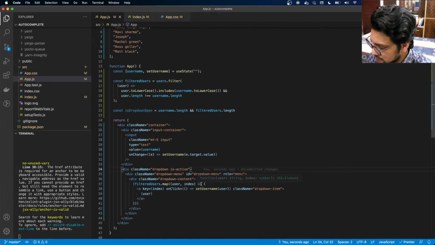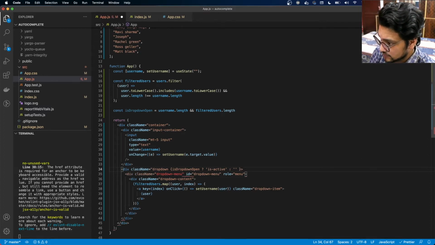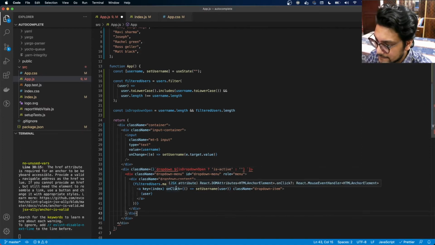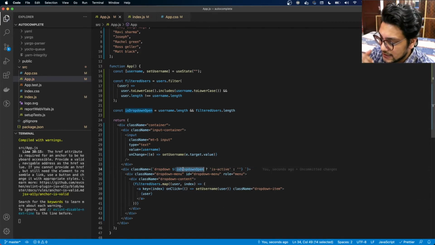If it is open, it will show is active, right? And if it is not, then it will show nothing, then it will put nothing. So I'm going to convert it into a template literal. Something like this. So drop down open? If the drop down is open, then it will show is active, and if it is not, then it will show nothing.